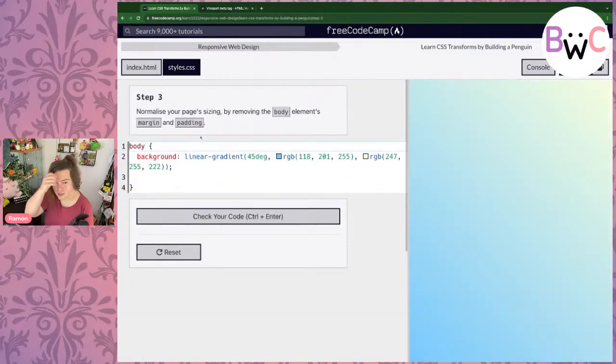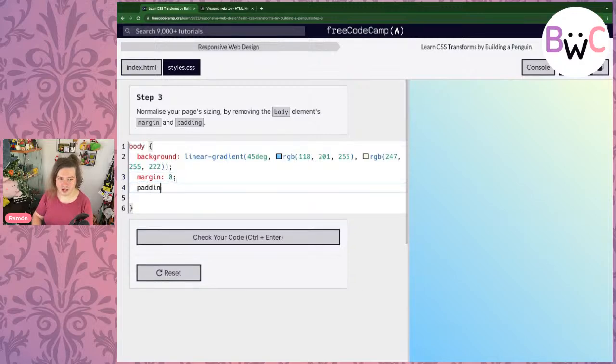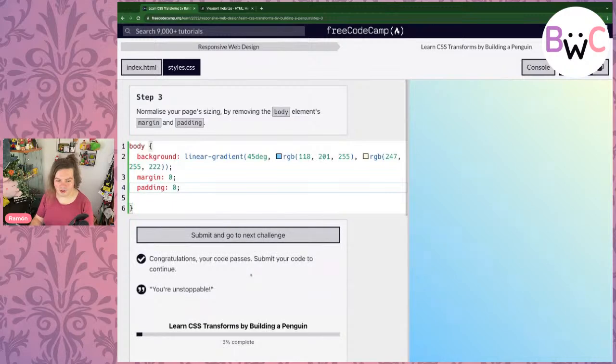So now we're going to normalize our page's sizing by removing the default margin and padding of the body. Margin set to 0, padding set to 0. Amazing. All done. Pat, pat. Let's keep going.